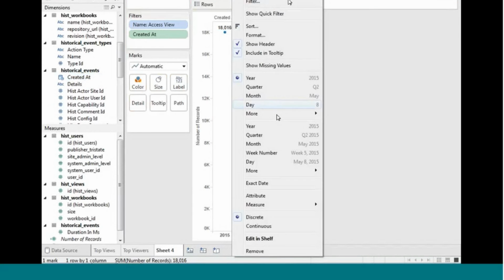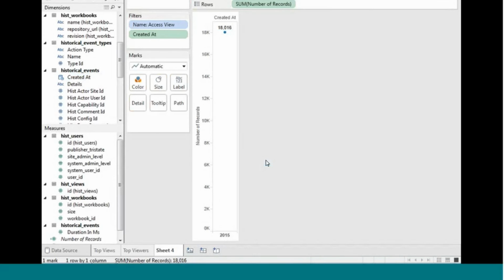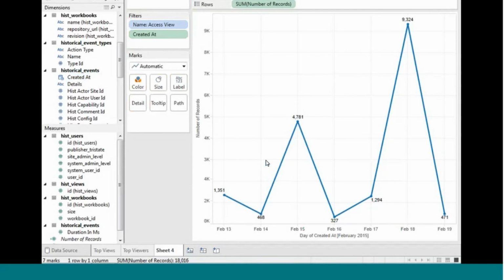And now, if I want to focus on a specific day, bring that down to day, and I can see per day how many views I got on my server. And it's just as simple as that. So let's call this one trends. Now we have the basic information that we want. Let's bring it all together in a dashboard.